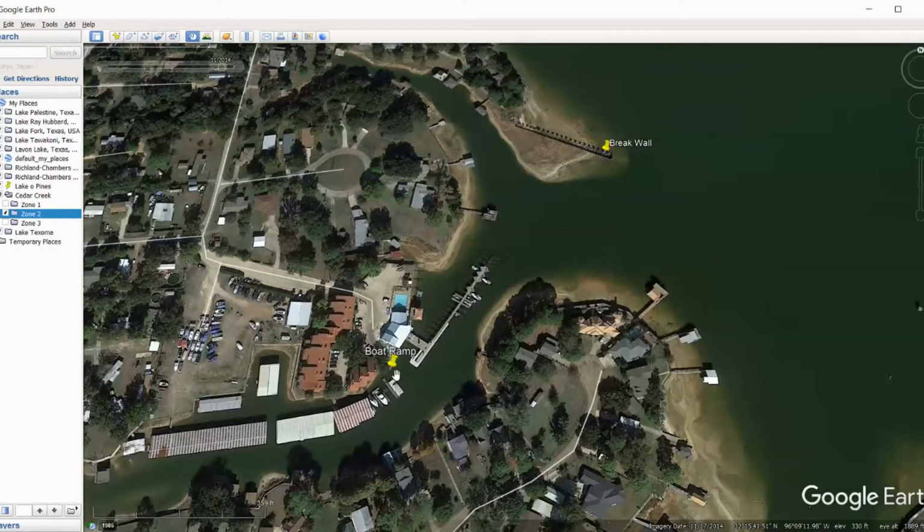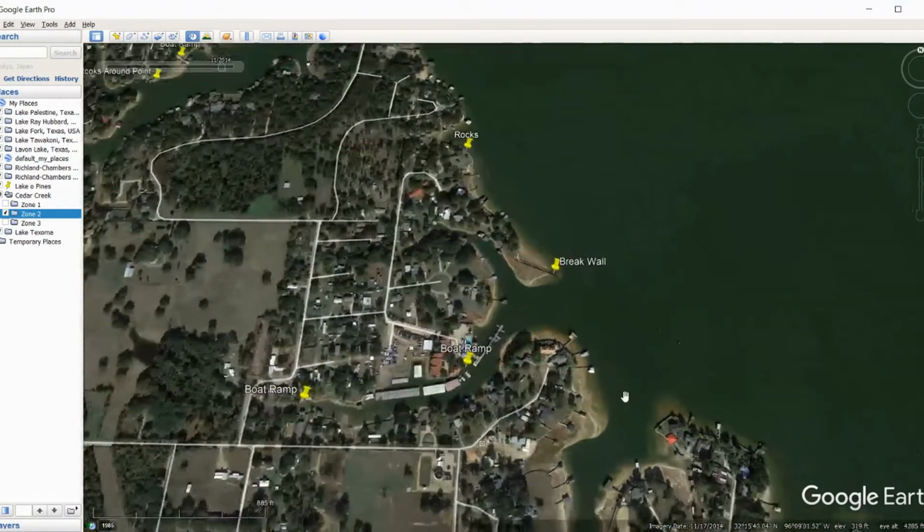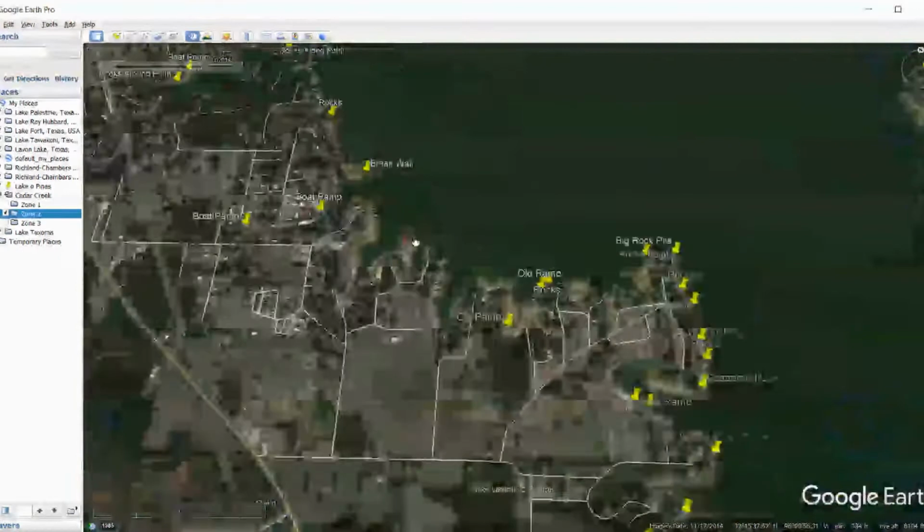I've actually launched there, but anytime there's a boat ramp, we're going to fish it just like I said before. We've also got a boat ramp tucked way back in there. Other than that, I didn't really see too much back in there that really caught my eye. So let's move on down south.